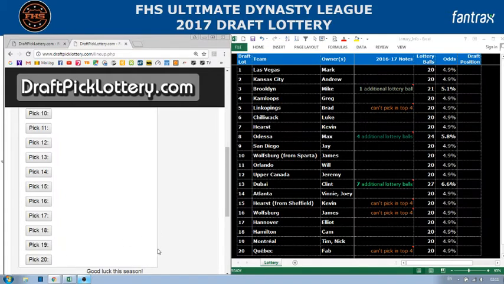Starting from the 20th pick in the first round of this year's draft, it's actually my pick, so it's good that I didn't draw the top pick, to avoid any awkward questions. So Kevin, you didn't hit the water with my pick, so onwards to number 19. It's Hanover and Elliot's team at 19. At 18 it's Orlando, another of the new owners, Will. Wolfsburg's own pick slots at 17, so James right ahead of his brother Will.